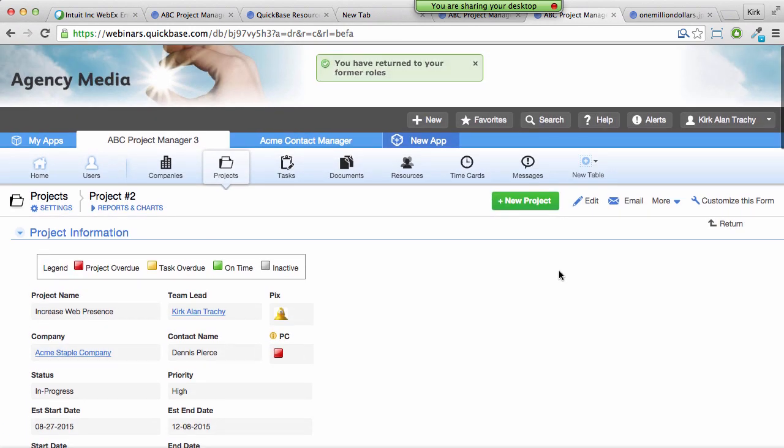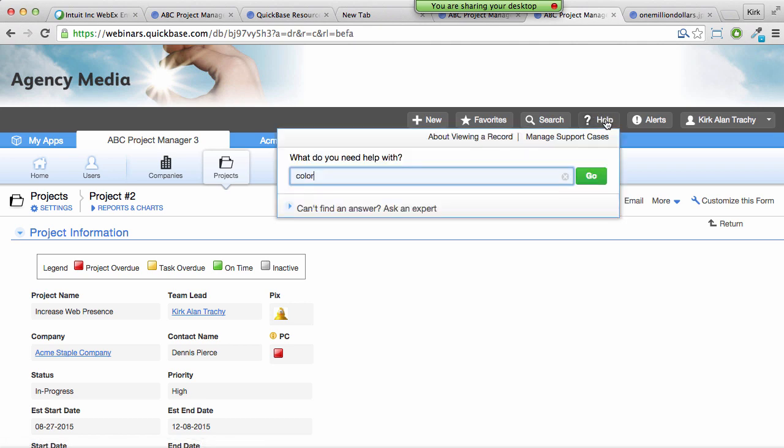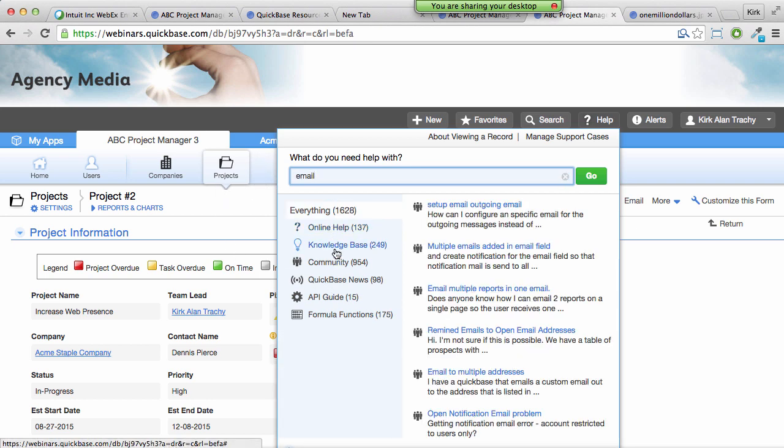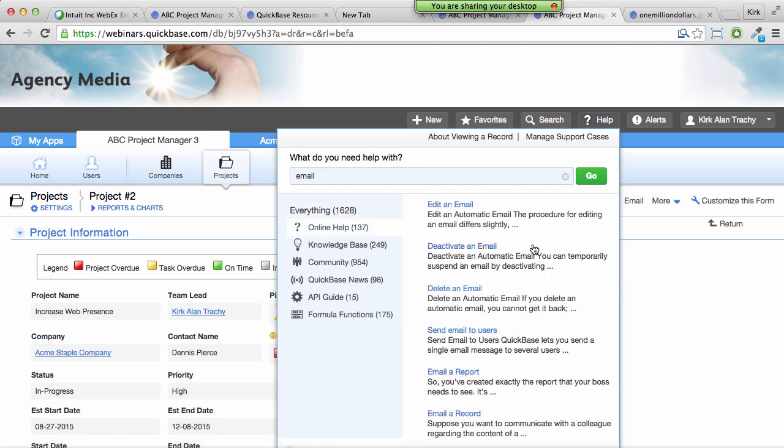If you find that you need some help in here, there are a bunch of options under the help button. You can look for things like email, and it'll search through all the different databases about this. You can narrow your focus so that you're really nailing the area of interest that you have.